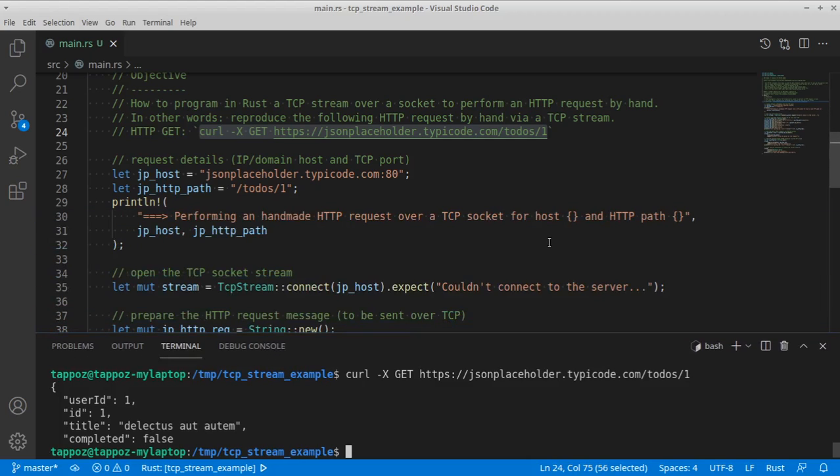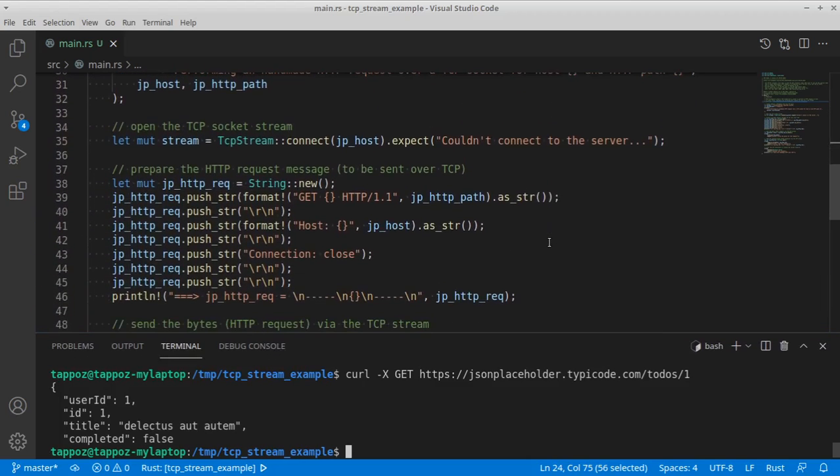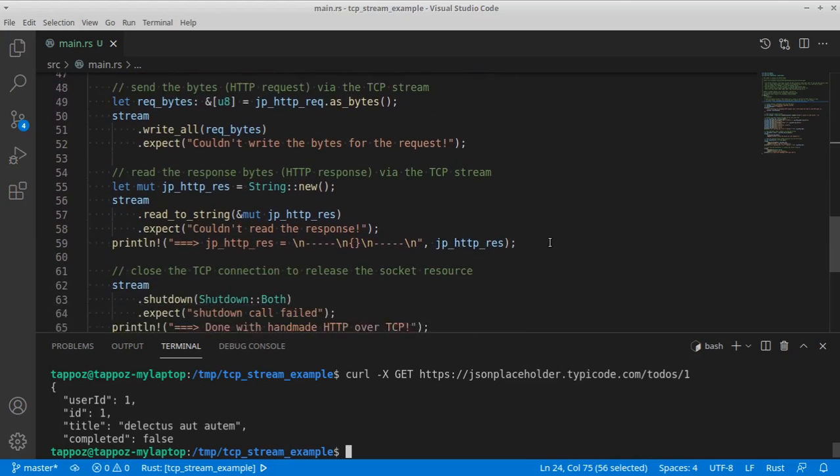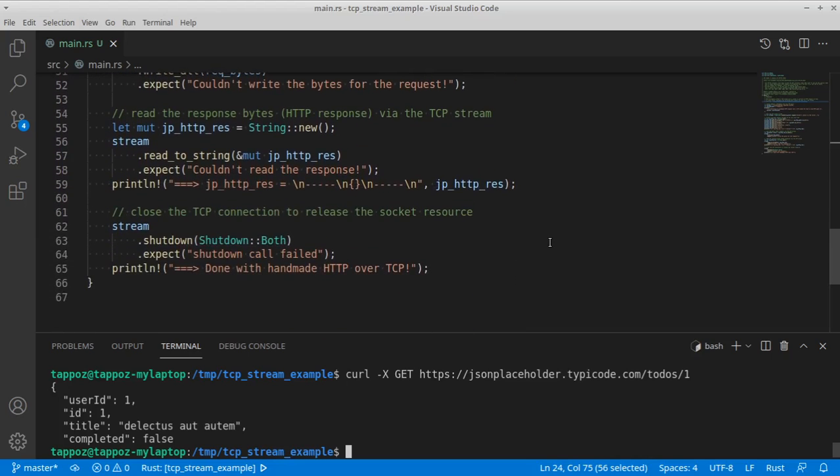So that's it for today. We've seen how to establish a TCP connection to a remote host. We performed an HTTP request by hand, and then eventually we shut down this TCP connection with the remote host.